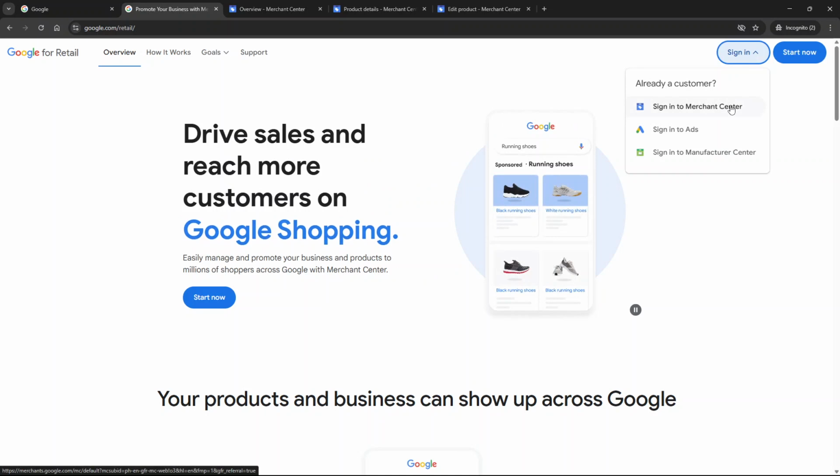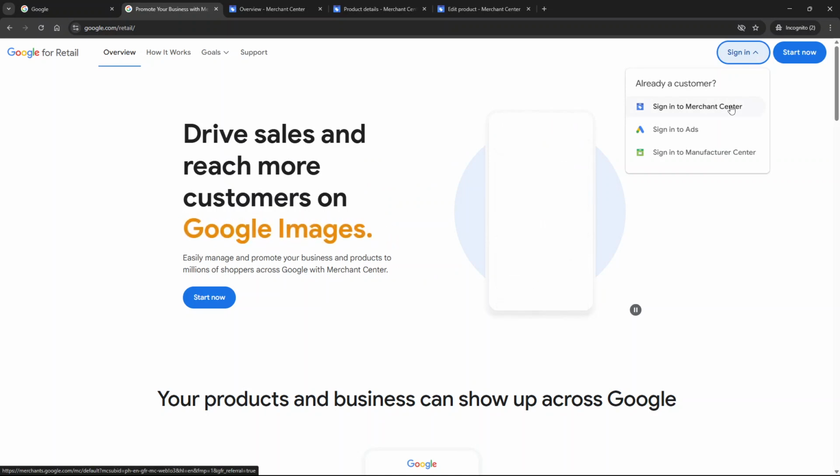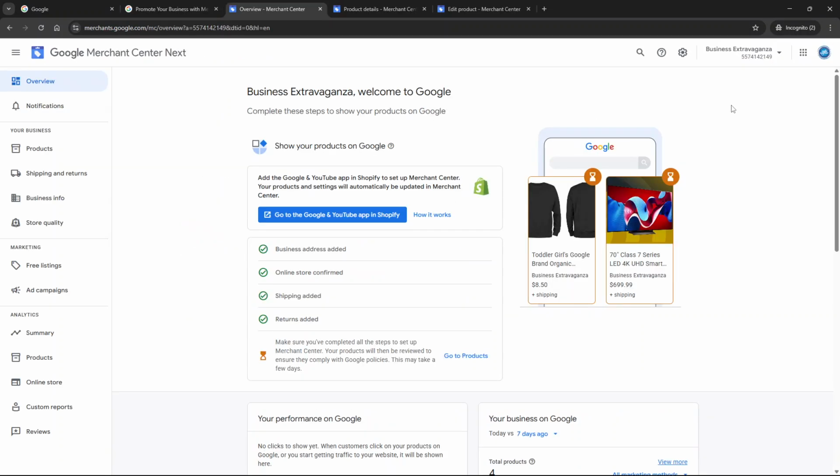It's important to note that Google has recently mandated the inclusion of valid GTINs for most branded products, so this step is absolutely crucial in ensuring that your products are being recognized properly.